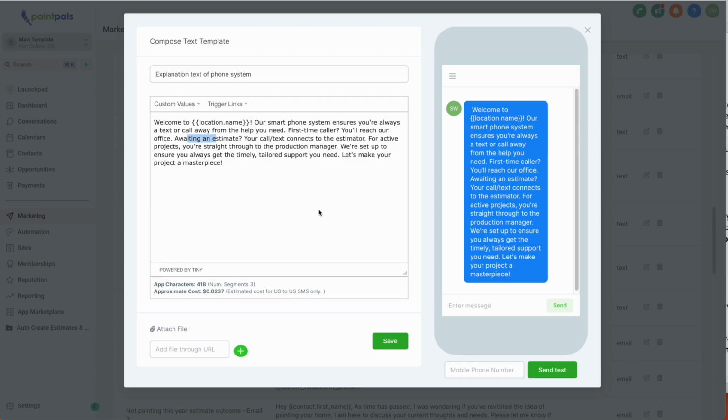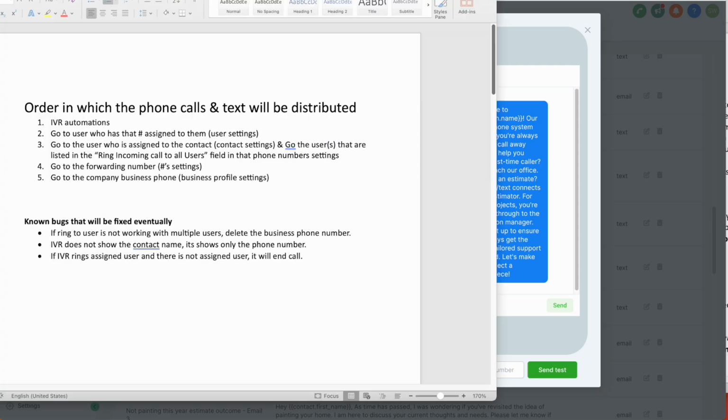So this kind of primes them, because what we've noticed is the estimator will text them saying, hey, I'm going to be there tomorrow. And then the next text they get from that number is the production manager. And it's like, hi, I'm the production manager. And it's like, wait, I thought this number was the estimator's phone number. So we kind of let them know, hey, you're going to deal with one phone number, but different people are going to interact with you through it. Which again, I don't know if that's the best system. But the point is the phone routing can be very dynamic and you could use it to your advantage. But enough about that. This is the third order of operation. It's going to go to who is assigned to the contact.